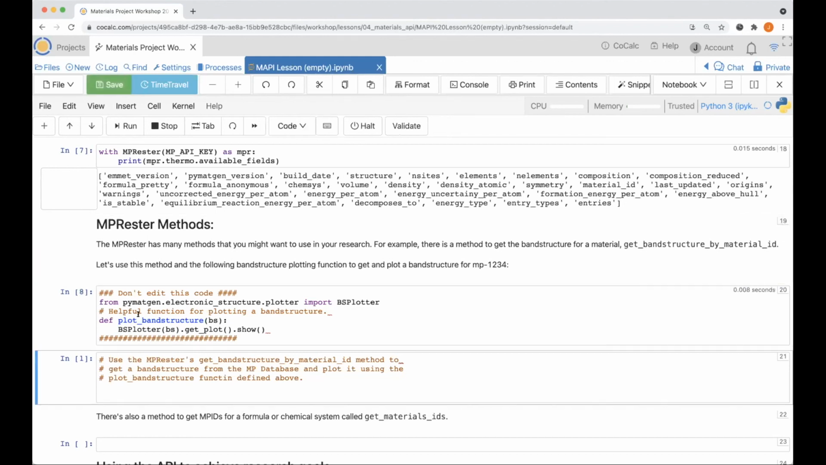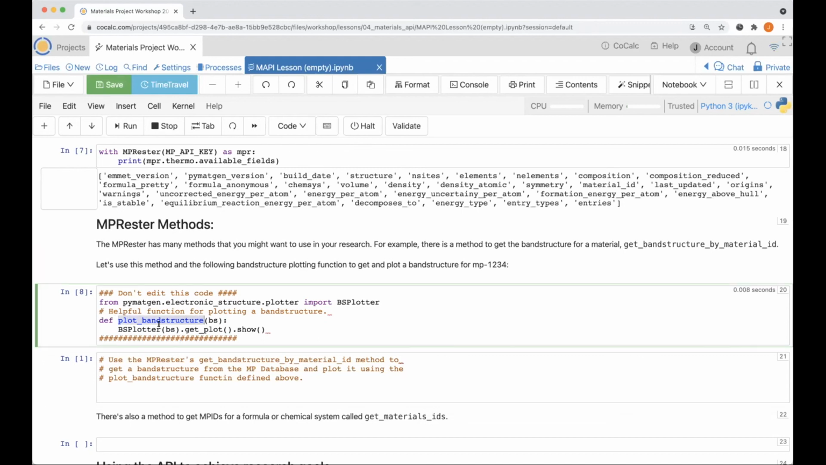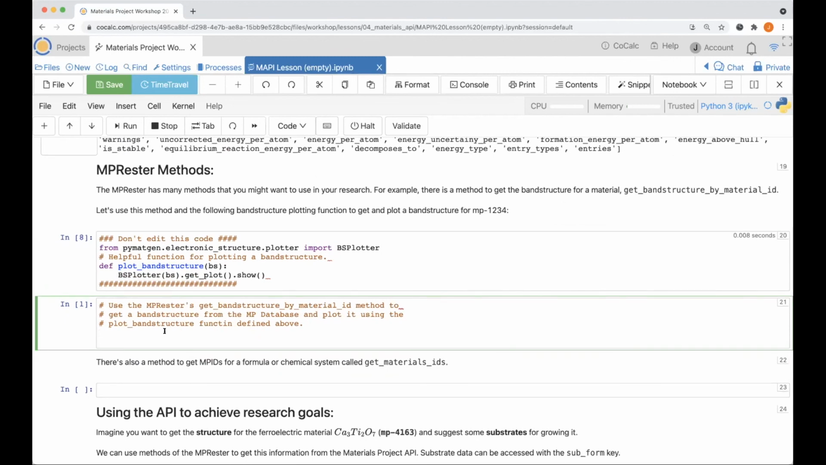If you run this first cell that I've already written for you, this will set up a function that will allow us to plot the band structure with the BSPlotter object within pymatgen. I won't go over this, but you can take a look at that. We're going to use the MPRester's get_band_structure_by_material_id method to get the data for a specific material and plot it. So let's do that.